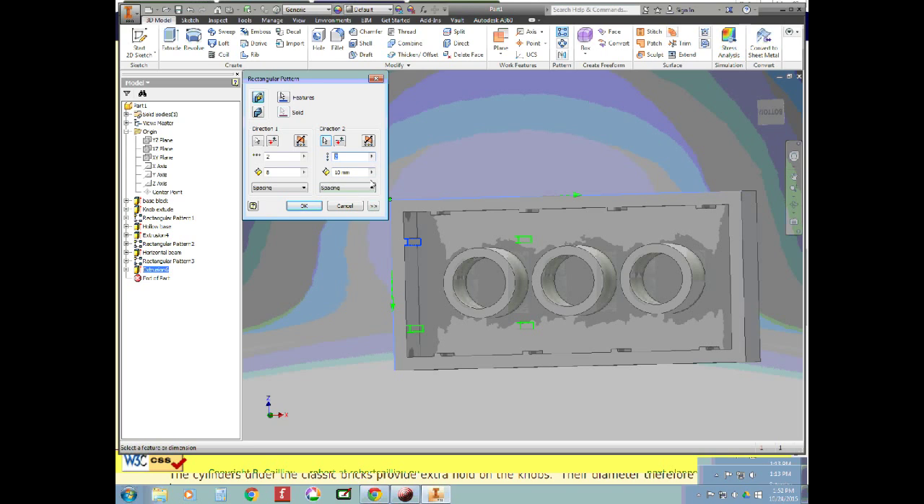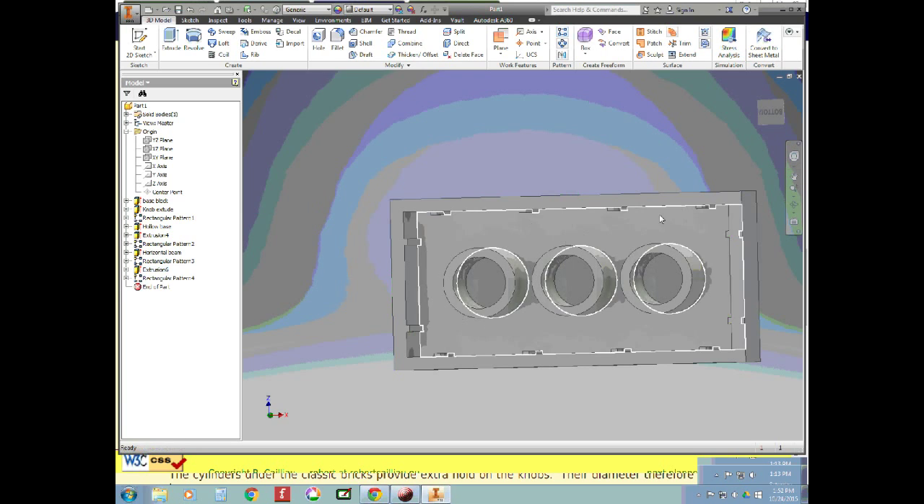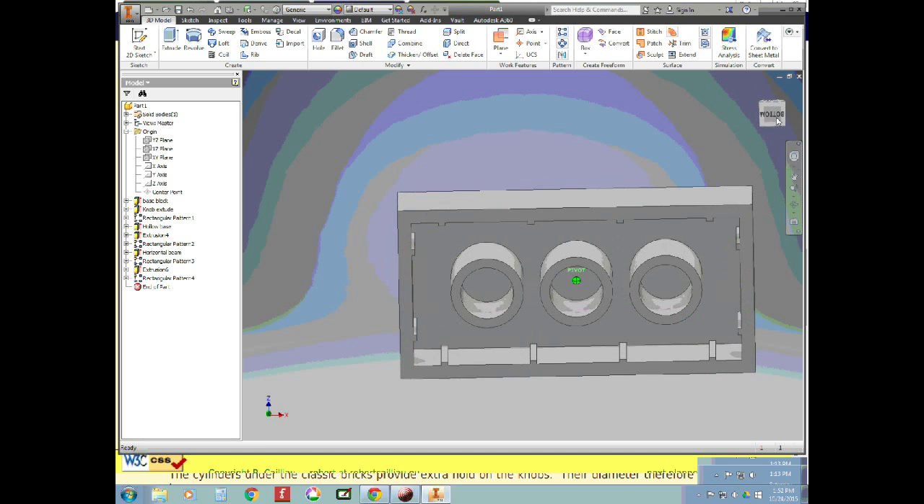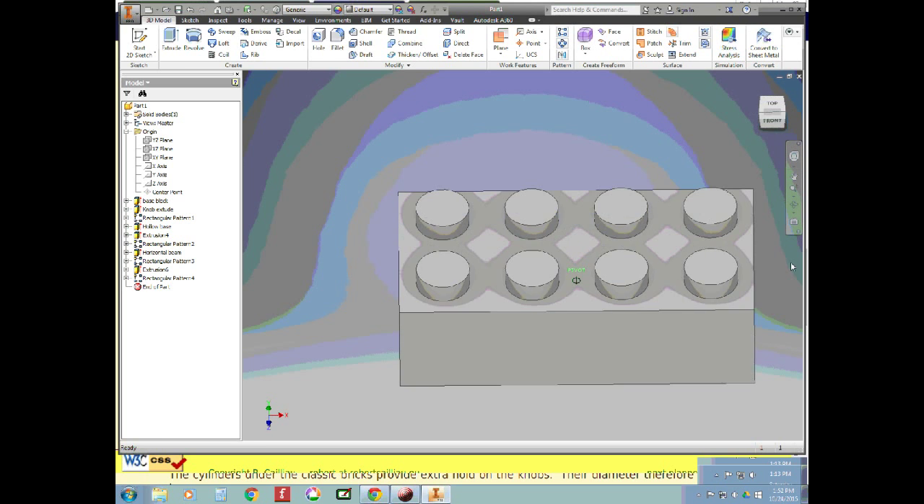Whoops, we got 2. Make this 31.8 minus 1.2 for one wall thickness, minus 1.2 for the other wall thickness, minus 0.3 for the thickness of that extruded feature of the beam. I click on OK, and my Lego brick is done.